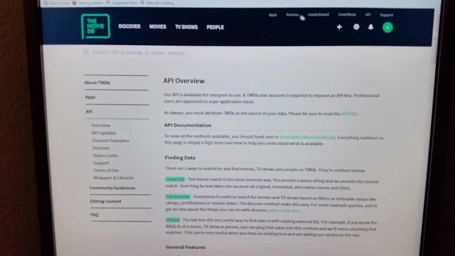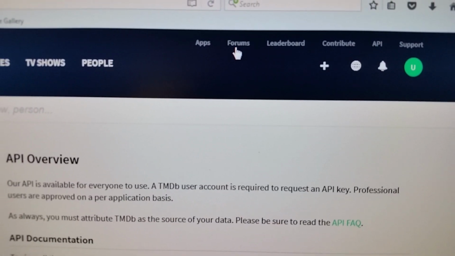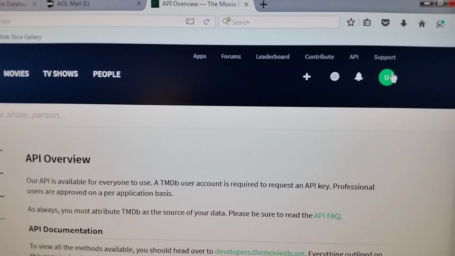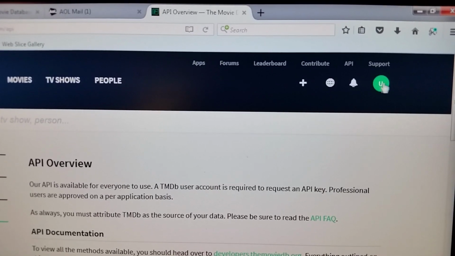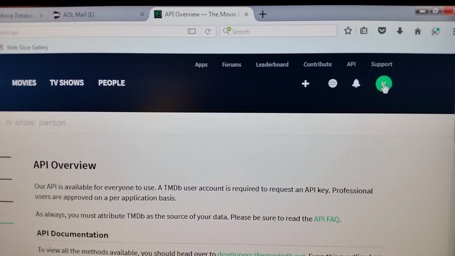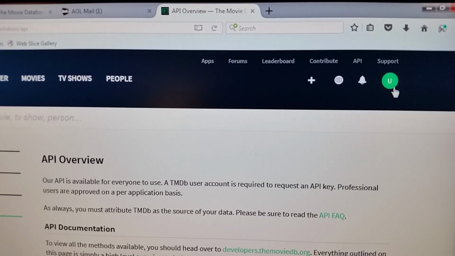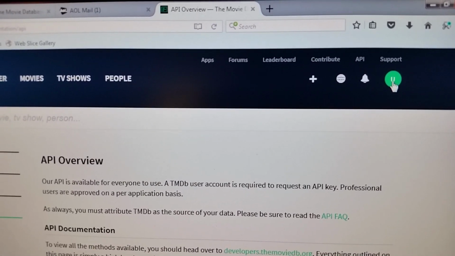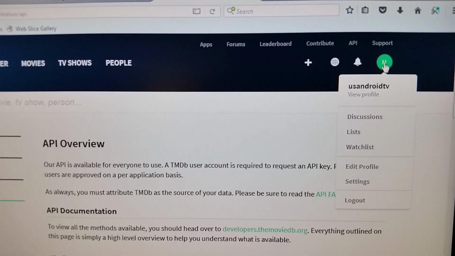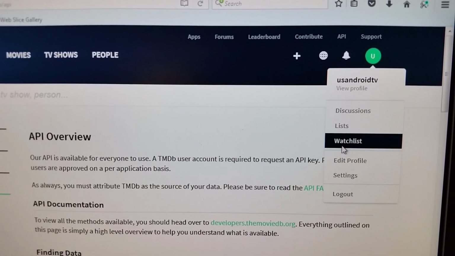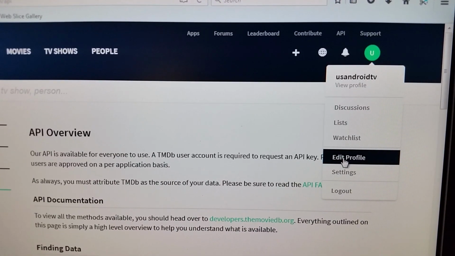All right, my memory's not what it used to be, but I found it. So a couple more steps. You've logged into the movie database. You're going to simply click the first letter of your profile. So if you're John, for example, there'd be a J there. But since we're US Android TV, it's a U. You click that. It gives you some options, and what you want to do is go to Edit Profile.